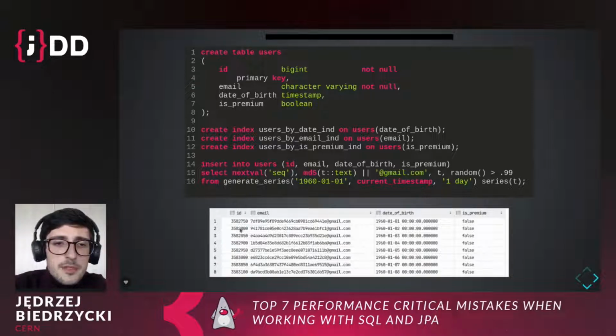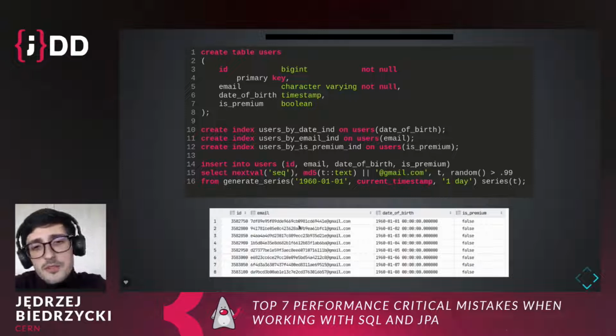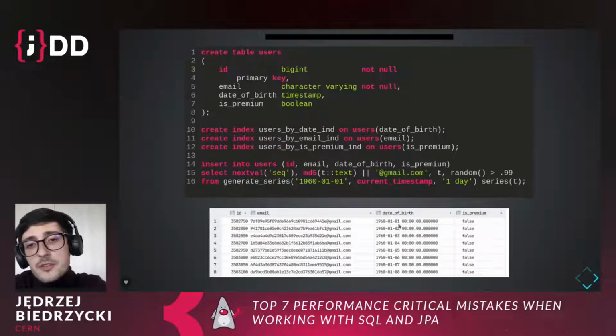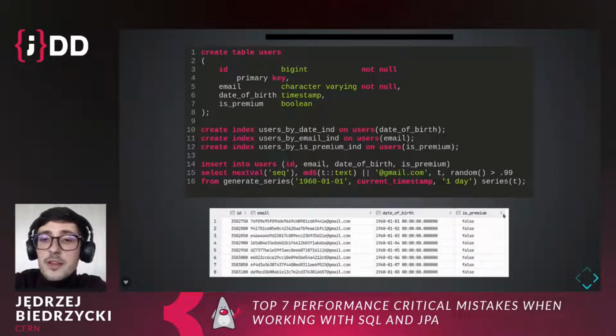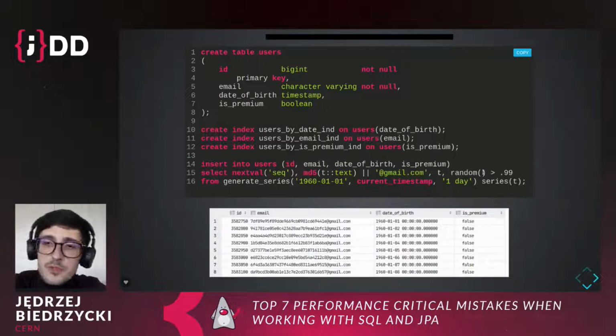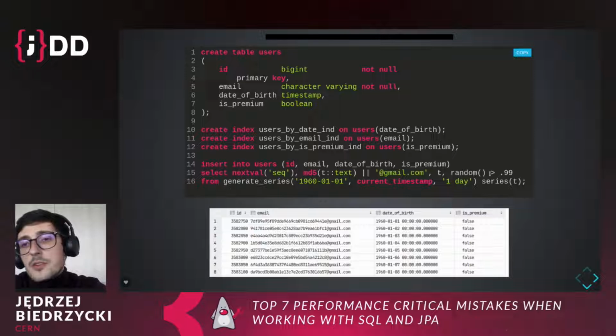We can see that an ID is just a sequence increasing by 50 with every row. Email is just a random string ended with @gmail.com. Then we have a date of birth, which also is a sequence starting on the 1st of January 1960 and increasing by 1 day. And is premium flag is a Boolean which is set to true with a probability of 1%. As we can see here, if a random variable between 0 and 1 is larger than 0.99, then we set this flag to true.